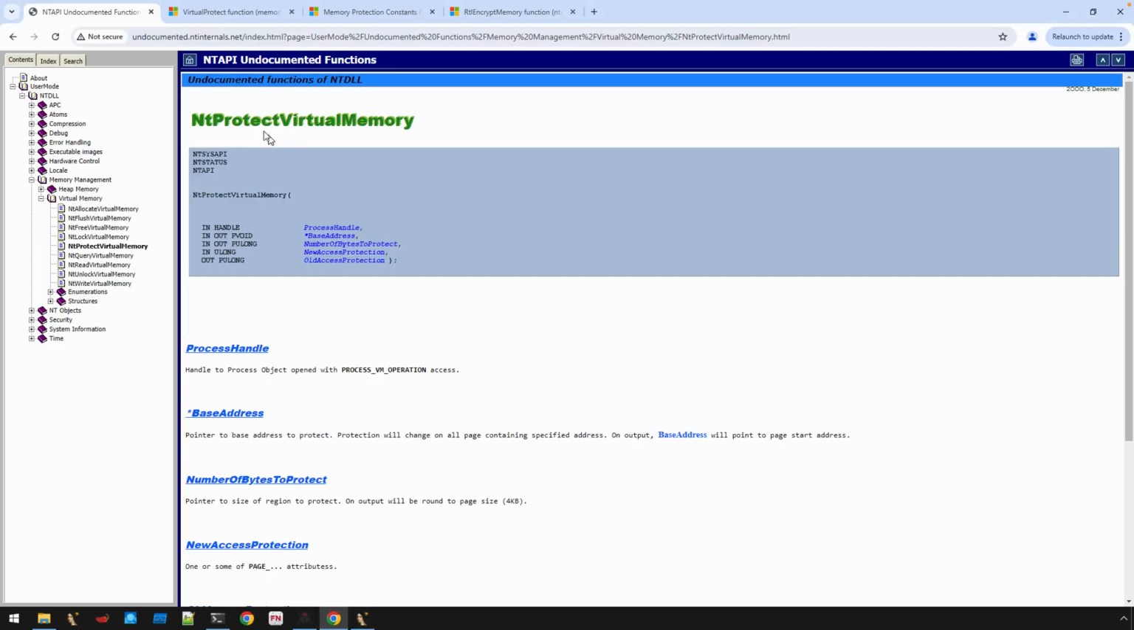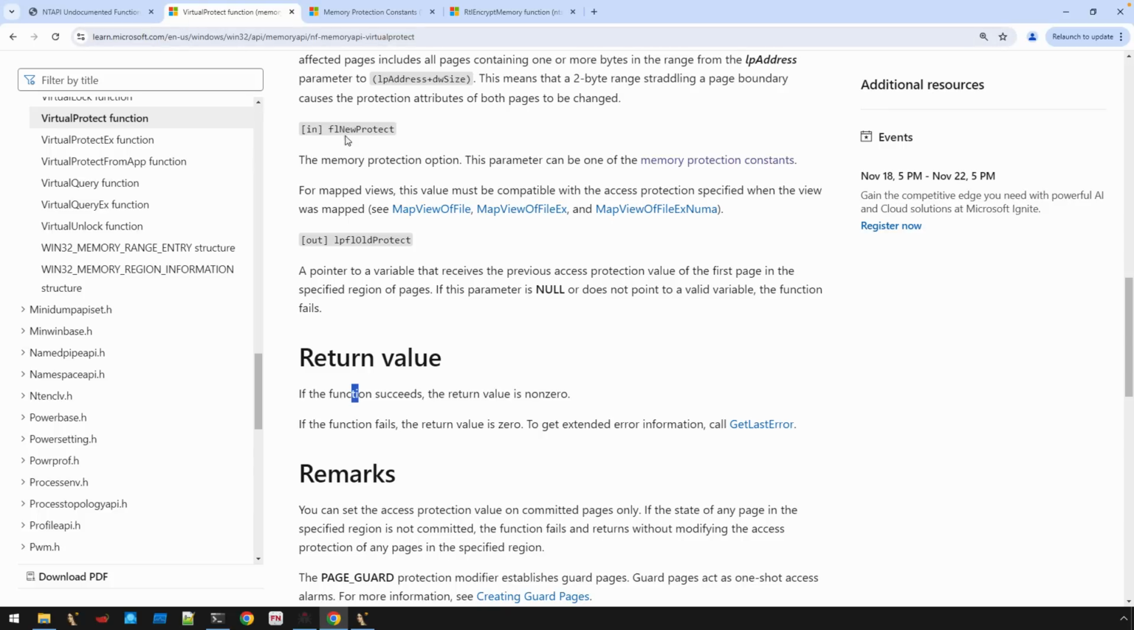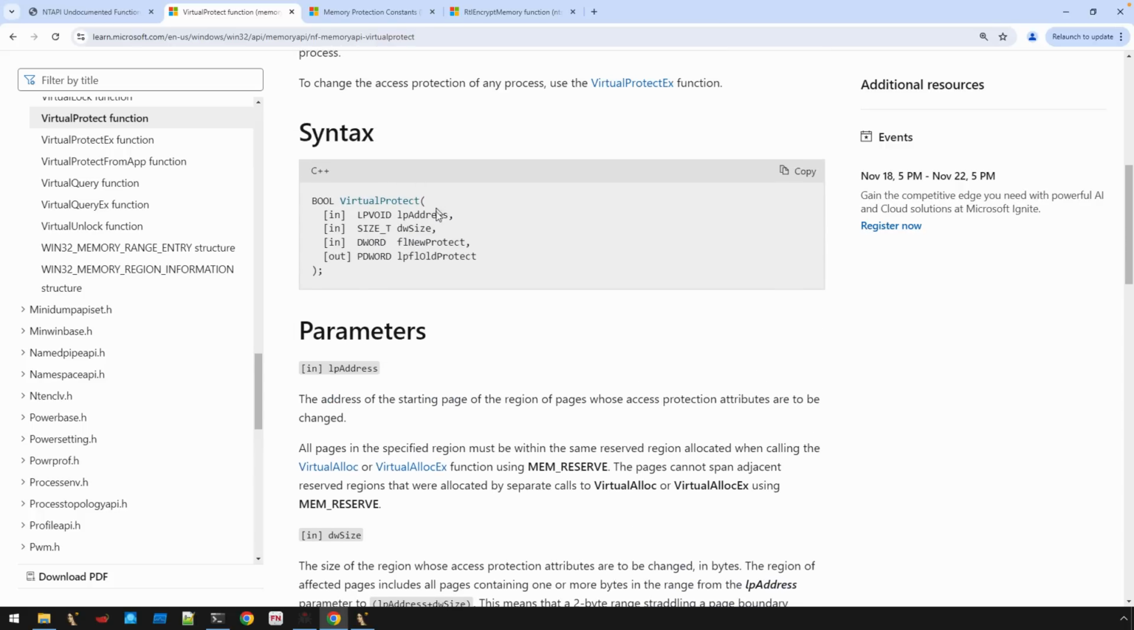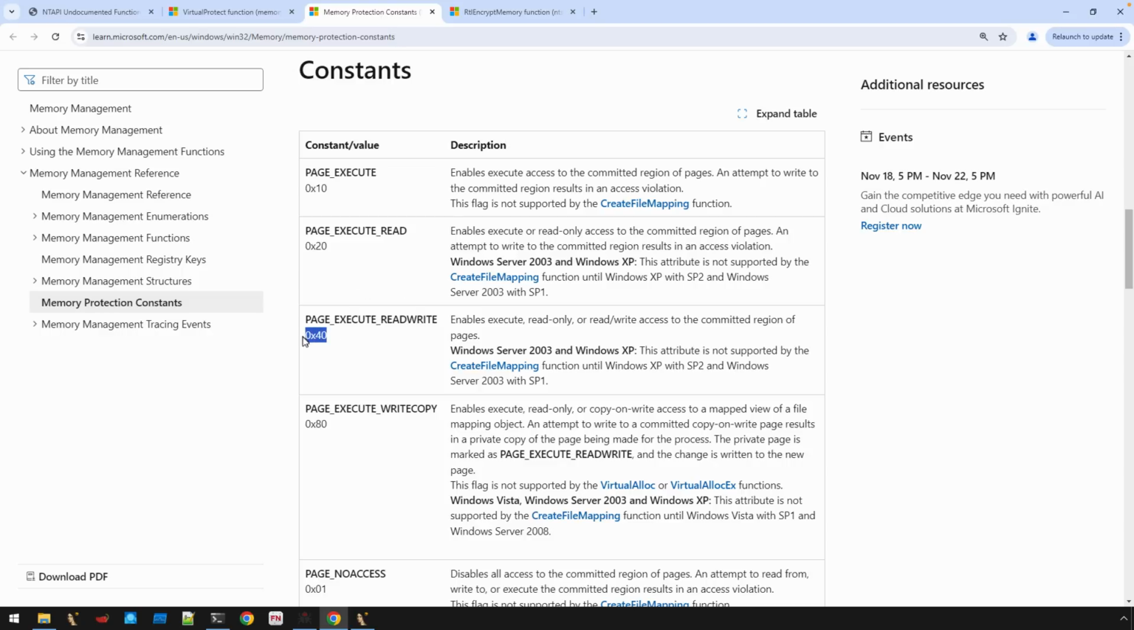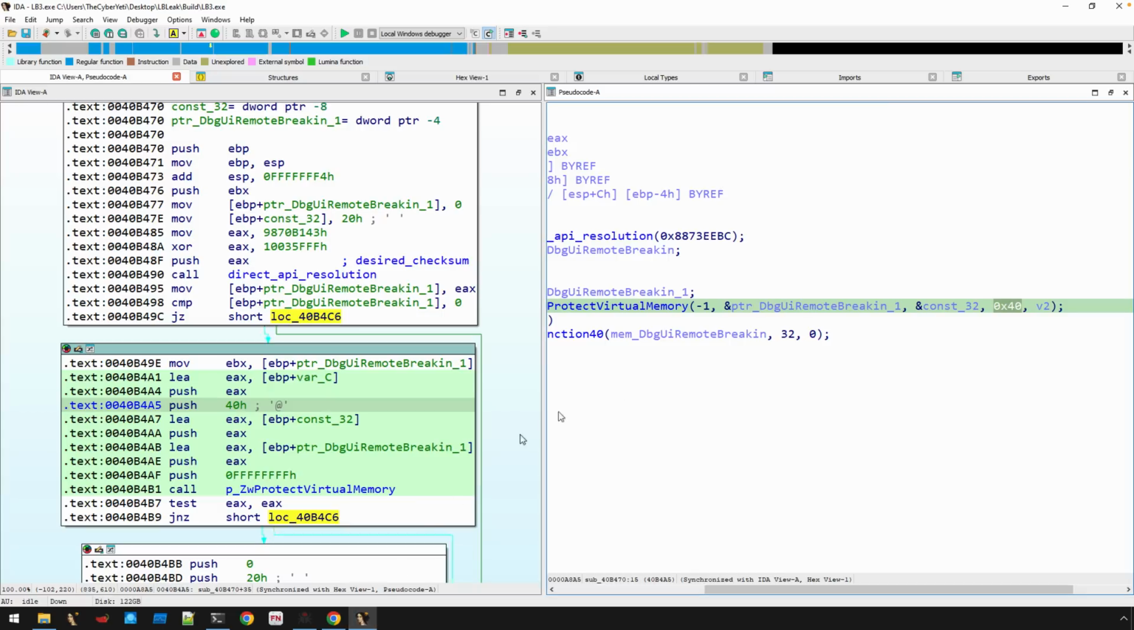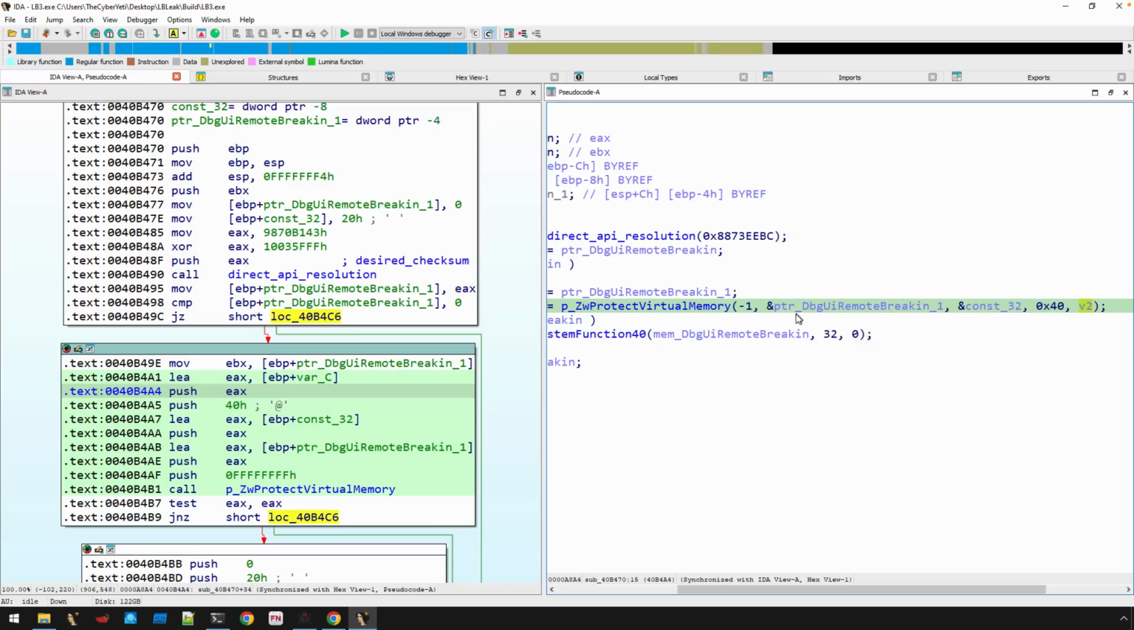You've got some documentation here on NTAPI undocumented, and you can look at VirtualProtect, which is the higher level implementation out of kernel32. The third argument, new protections, has a link here to memory protection constants. If we jump to that link, you'll see hex 40. There you go, PAGE_EXECUTE_READWRITE. That's one of those that you just tend to recognize if you continue to do reversing, you certainly will. The last argument really doesn't matter here. So it's changing the protections of that region of memory.